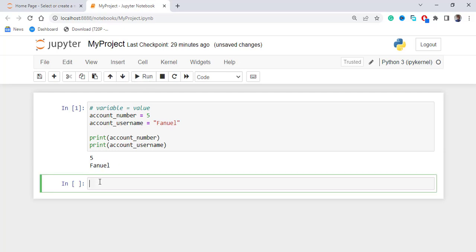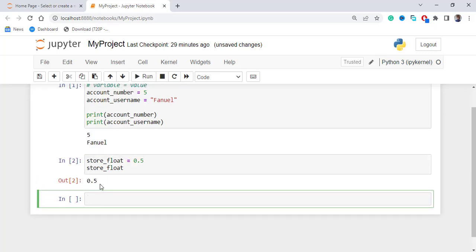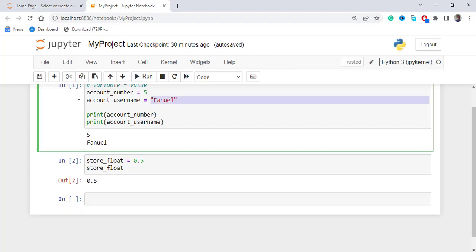In variables, you can store different data types. For example, you can store a float value which is equal to, let us say, 0.5. This is a float value which we have stored. So we can print this stored float value, then we run here. You can see the output is 0.5, and at the same time we can also store a string, like we have seen here. This is a string value. A variable can also store this.